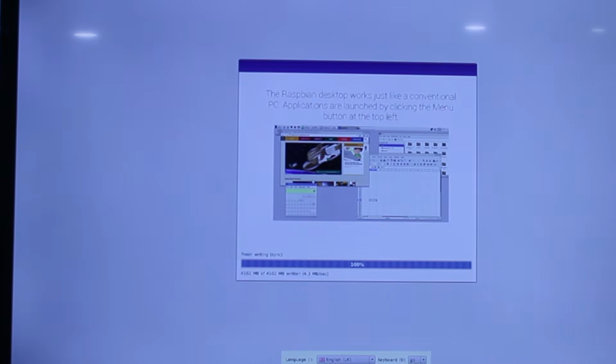Now as you can see, the operating system installation has completed successfully. Once you hit OK, it's going to ask whether I want to reboot, or it would automatically reboot as well. Yeah, it's automatically rebooting at this point.